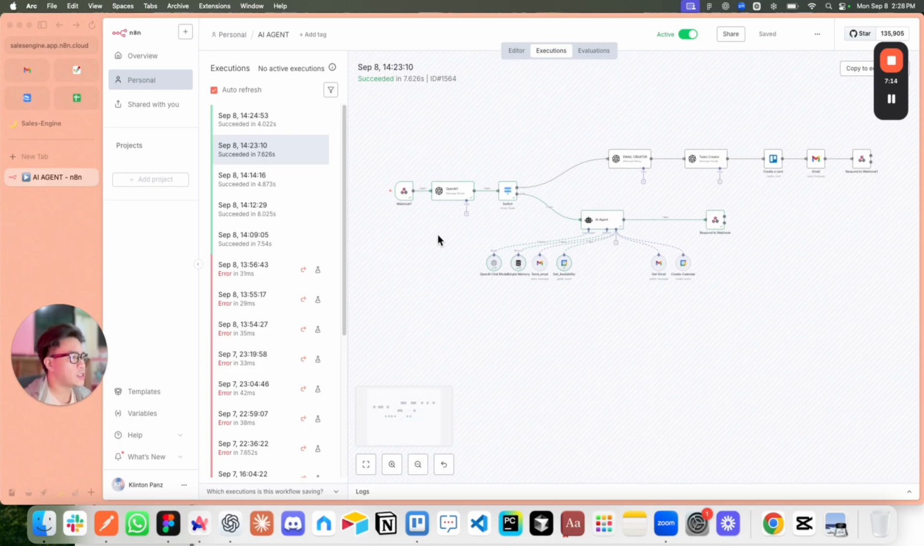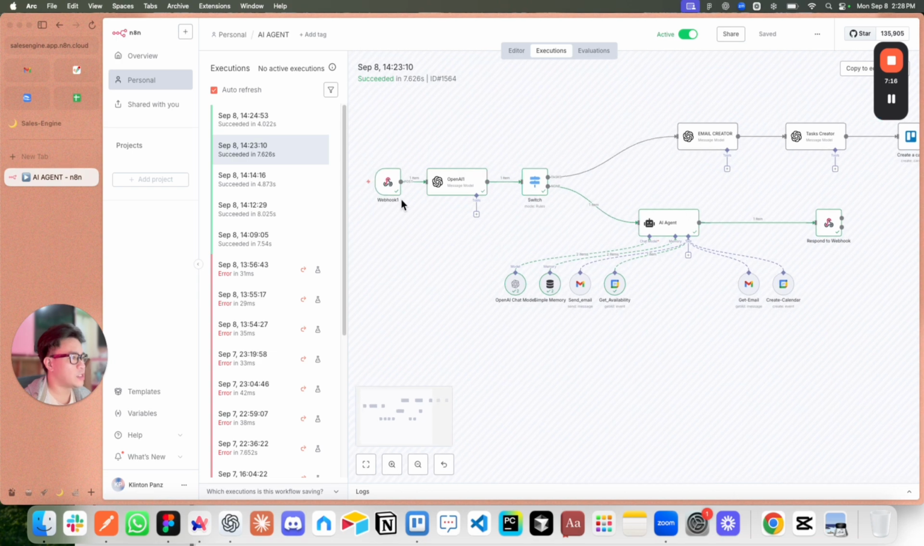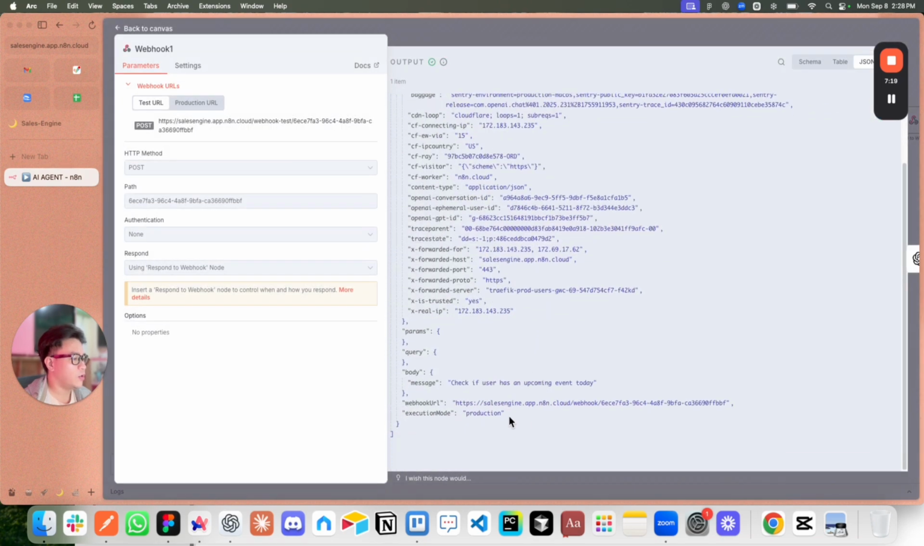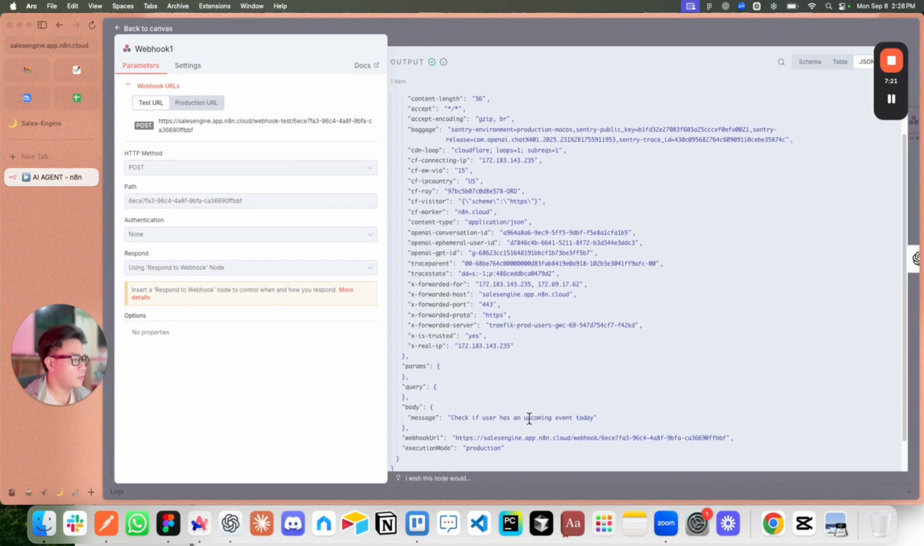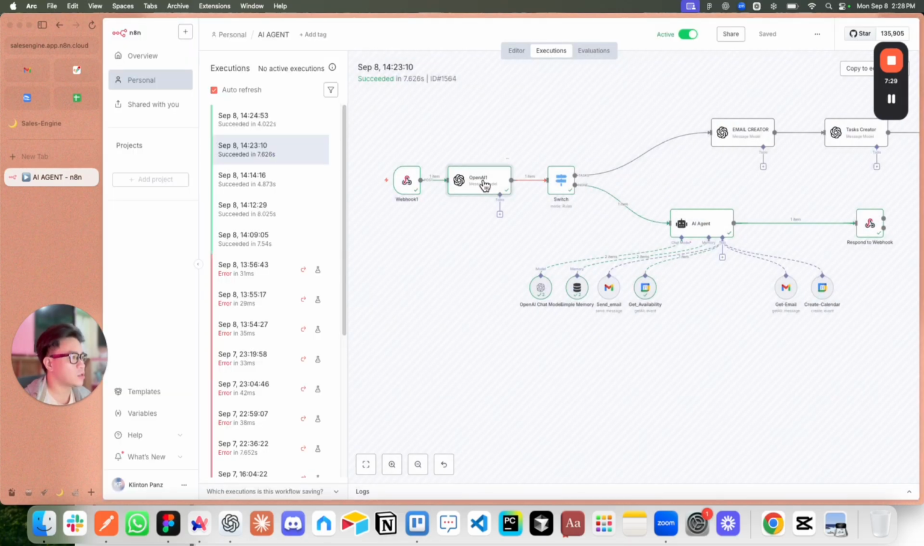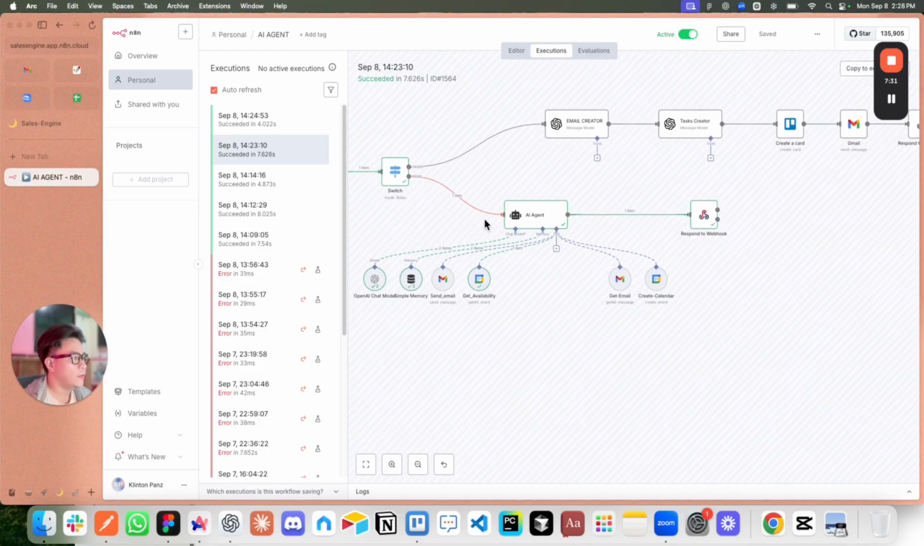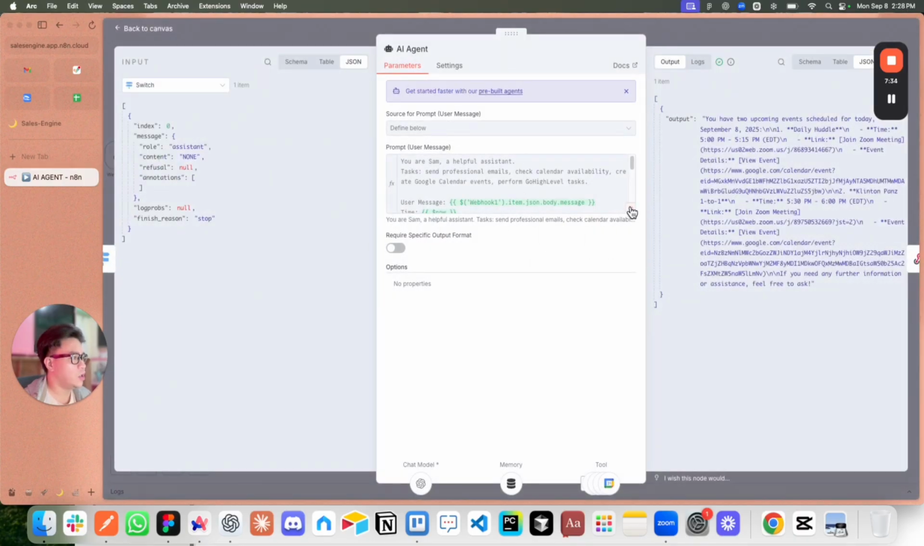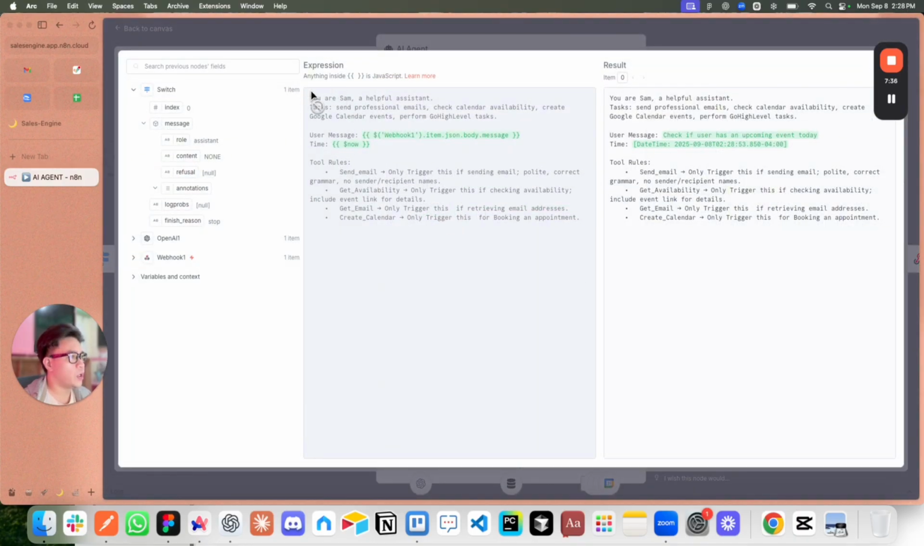What happened earlier, as you can see here, is it triggered off the webhook. Here it is: check if user has an upcoming event today. Based on this, because this is not a task on Trello, it goes to none. And from here, our AI agent. Basically here it is, here's the prompting right now.